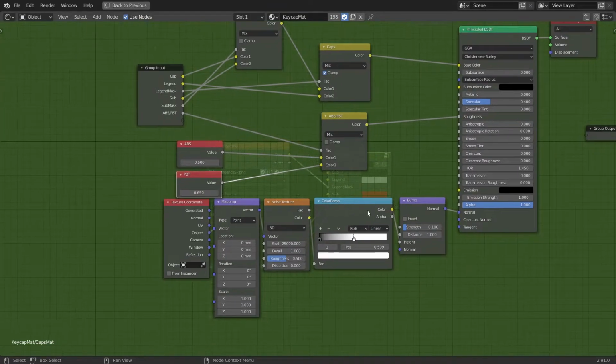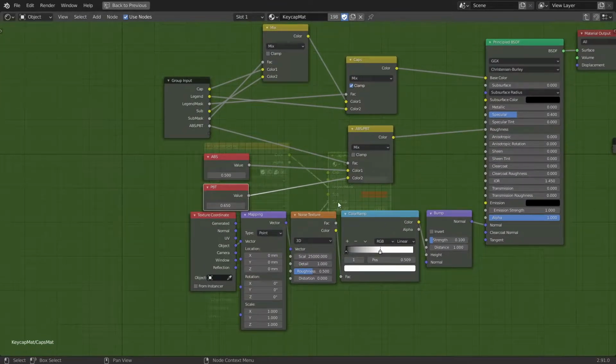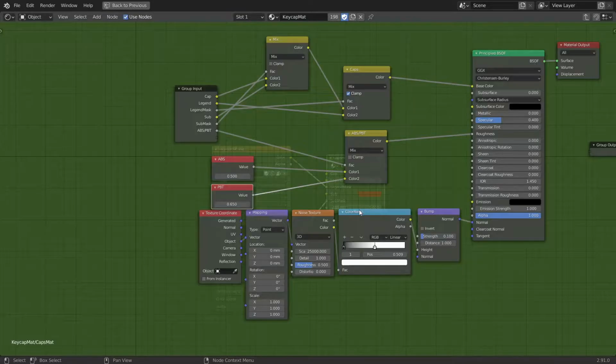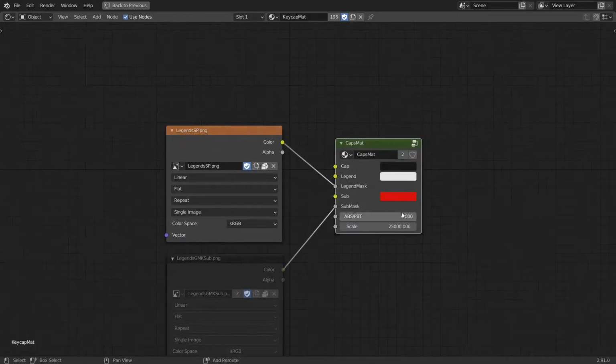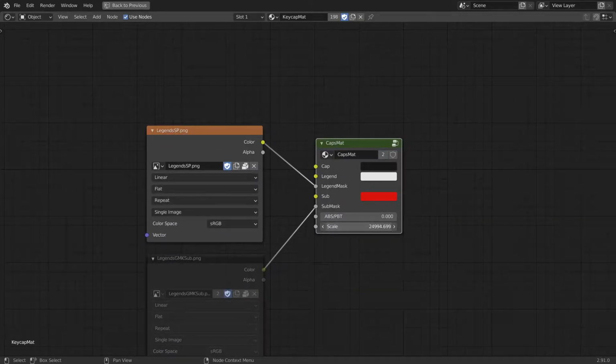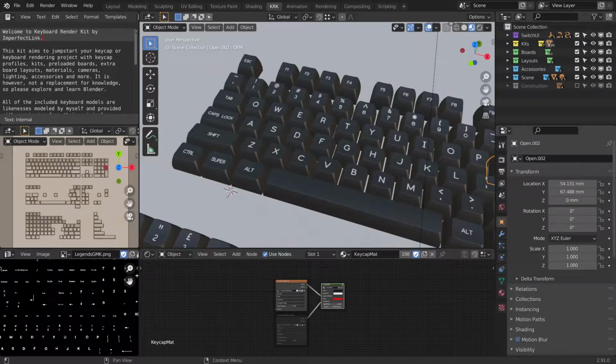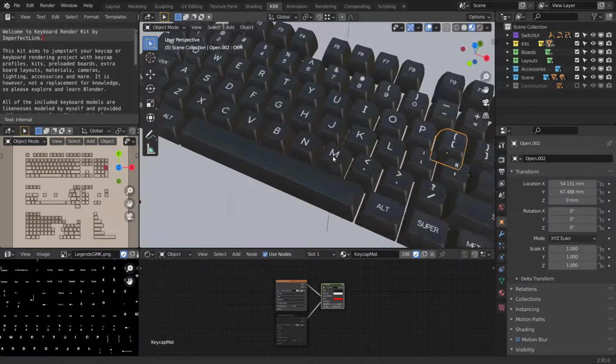If you decide that you need more control from your material group, for example, you can take the scale for your noise texture and plug it into the output of the group input node. This creates another entry at the bottom. Now you can control the scale from here. Let's take a closer look at what that does.